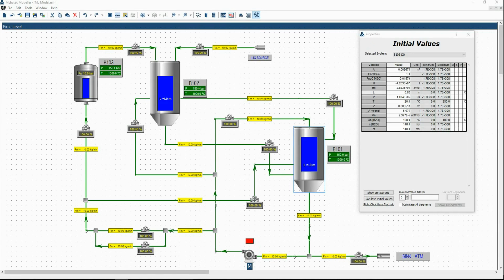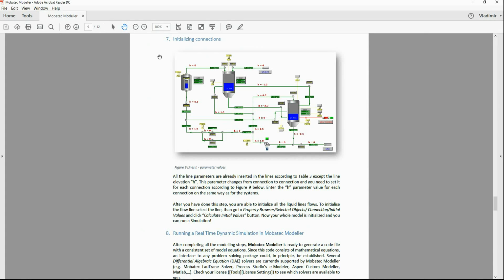Let's continue. Task number 7. Initializing connections. Once all systems in your model are initialized, initializing connections is a trivial task. All the parameters in your connections are already entered, as you took the library connection models. The only parameter which you have to change is the elevation of each connection. Use figure 9 values for each connection and enter those values in the model.